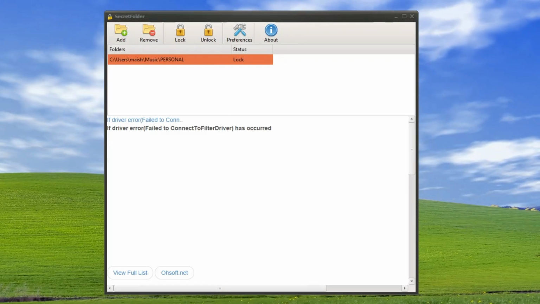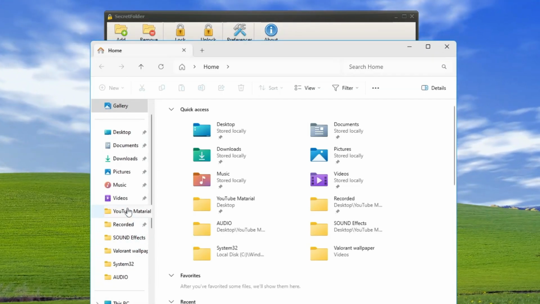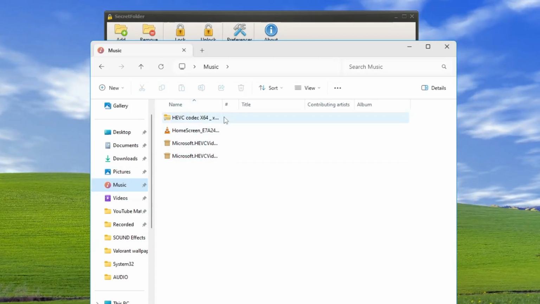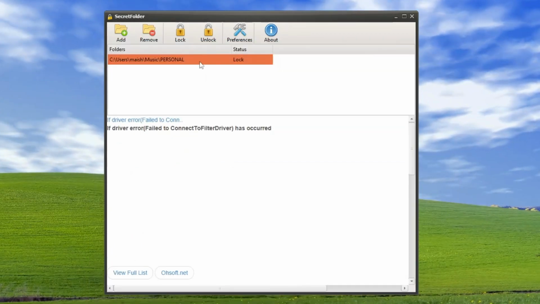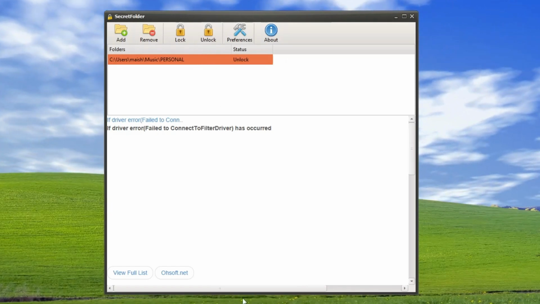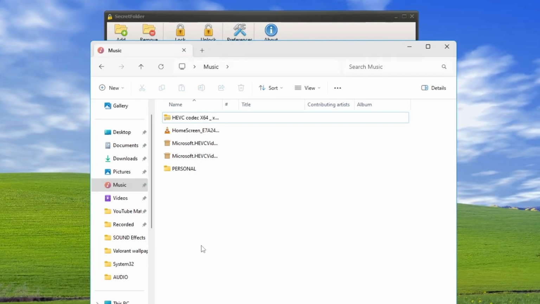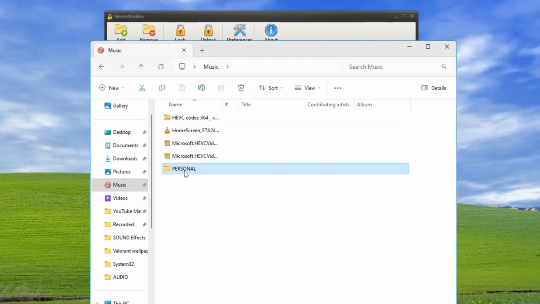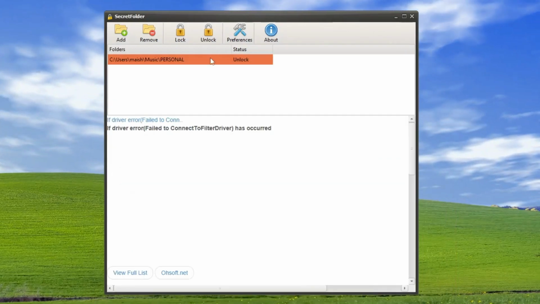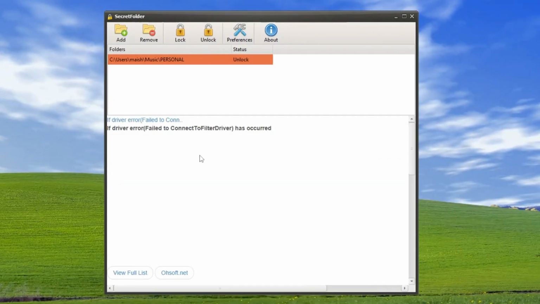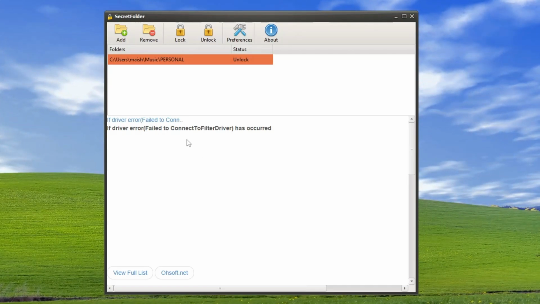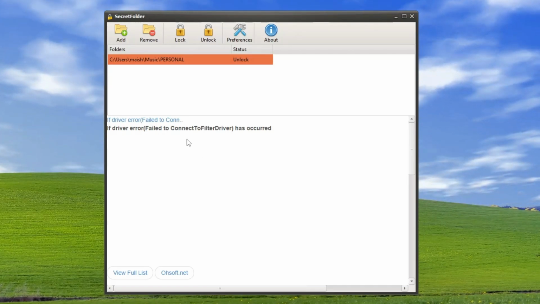So if I again go back to the same location in the music, you can see the folder has disappeared. And now in order to unlock it, I have to simply click on unlock. And this time if I go back again, you can see the folder is back again. And the best part is that nobody can access this secret folder application without your permission, as it's been password protected.